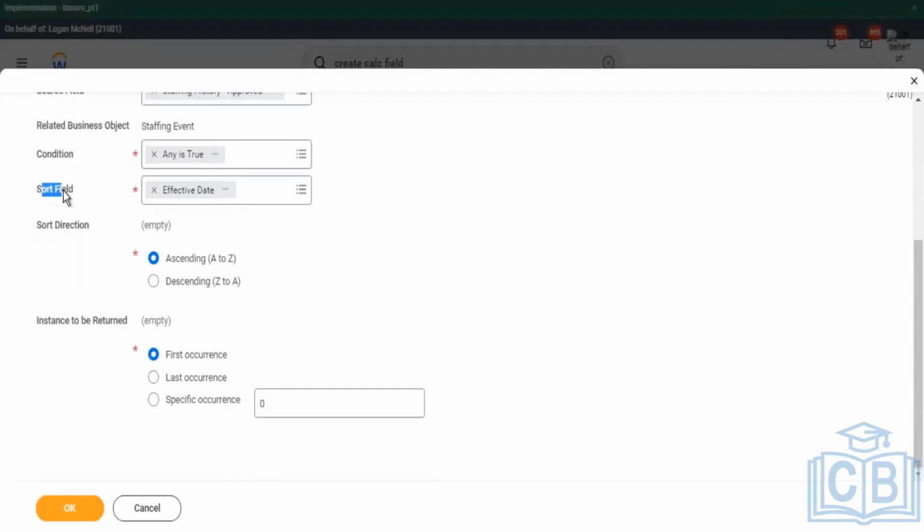I'm sorting it based on their effective date. And now I want to sort them in descending order, which means the one with the highest effective date comes first. And so on, I'm sorting them in descending order so that the one with the highest effective date is at the top. And I want the first occurrence. Now, when I copy this, I'm going to do that.